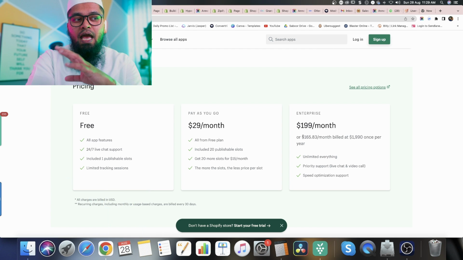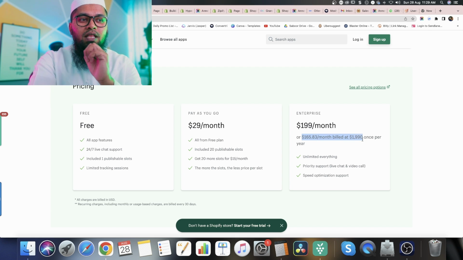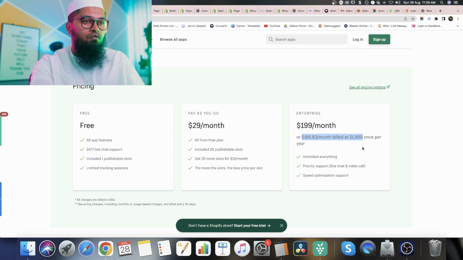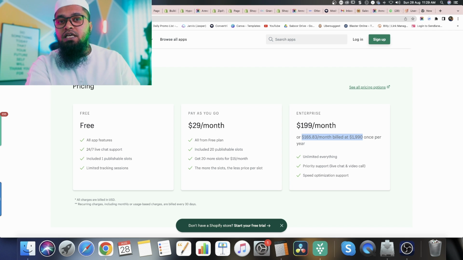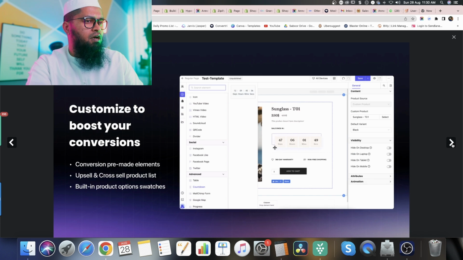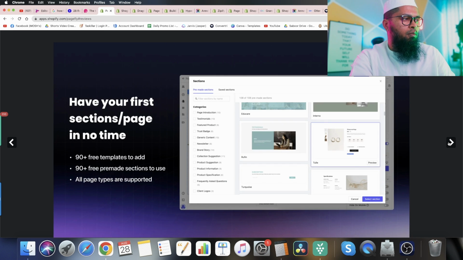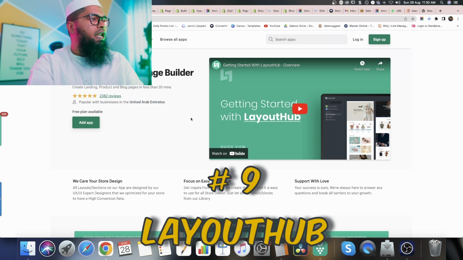And if you pay annual, then you will pay $165.83 per month billed at $1,990 per year. To me, this one so far looks better than the others. But let's see what others have for us. This is how the dashboard looks like. Looking pretty good and beginner friendly. Good one, mobile optimized. The next one is LayoutHub.